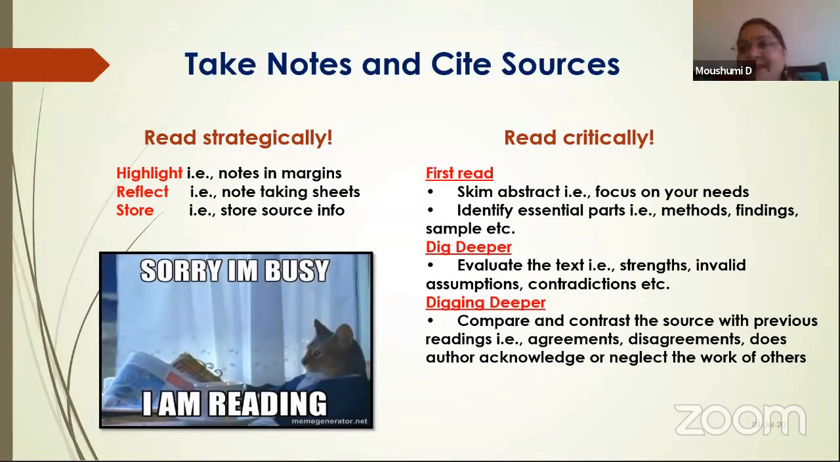Main point, as I have said: read strategically, read critically. Strategically, when I am reading through the abstract, I highlight if I find something which goes along with my research. If a point is coming again and again, take a sheet and write it down. And you should know how to store whatever you have written, whether electronically or on physical paper. At the same time, read critically.